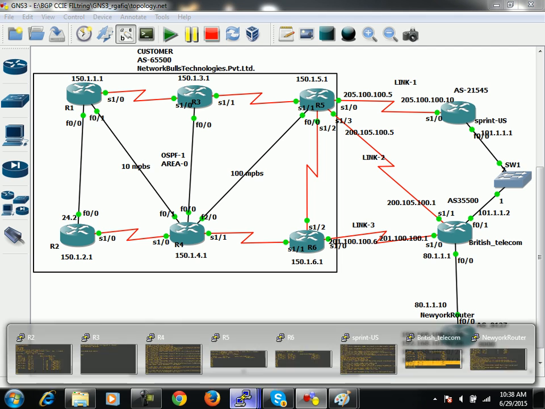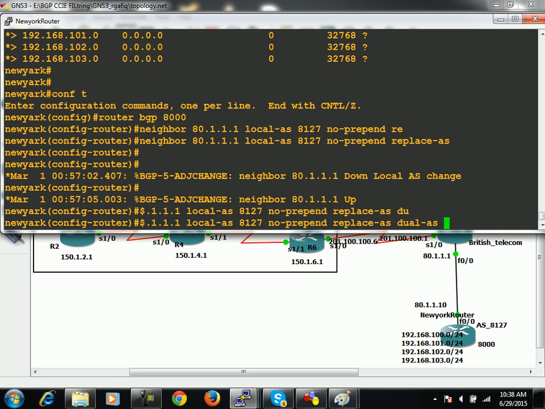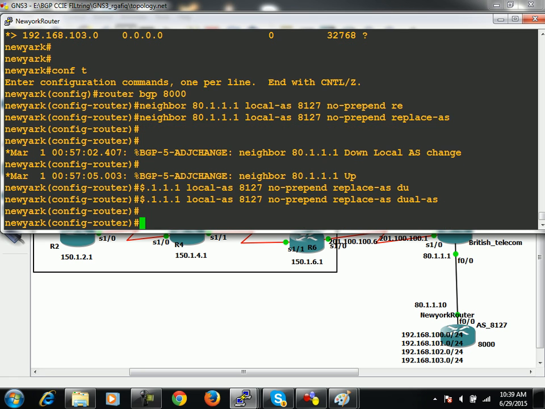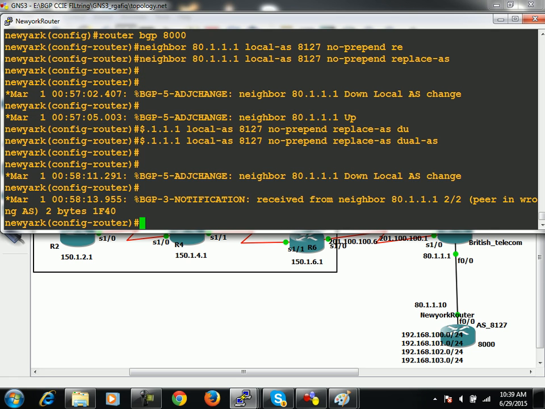To solve this problem, what can we do? We can do one thing. After replace AS, we can also use this keyword dual AS. So this router will start to use both ASs for this particular neighbor, 8127 as well as 8000. So if the neighbor is coming with AS 8127, then it will form neighborship. If BT is coming here with AS 8000, then also it will form neighborship. And replace AS and no prepend will also work along with that. So now you will see that neighborship will come up once again.